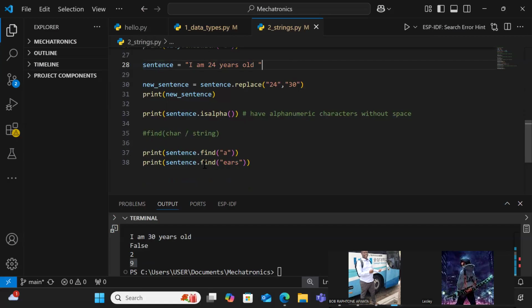Can you find out? There's A. There is A in Mm. There is that. 2, 3, 4, 5. I don't know. Can you find out why? Can you find out why it is giving that? I don't know. Okay.